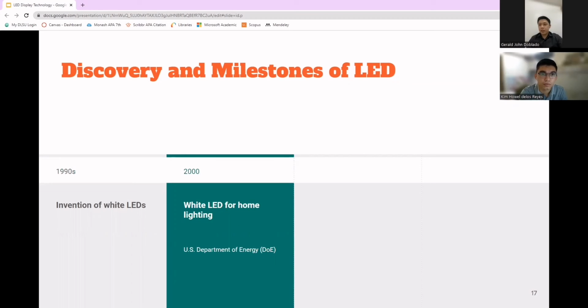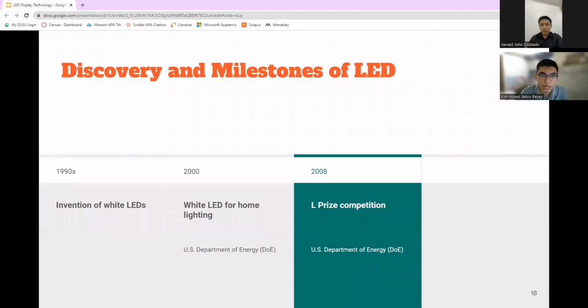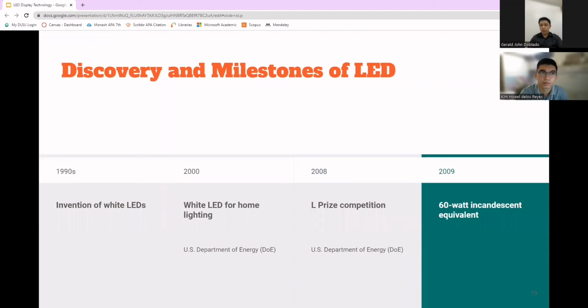In 2000, the US Department of Energy pushed white LED lighting to spur their adoption as home lighting solutions. And then in 2008, the Department of Energy announced the L-Prize competition, which was designed to encourage the development of super efficient solid-state lighting solutions and replace the inefficient incandescent bulbs. In 2009, Philips submitted its entry into the competition, a 60-watt incandescent equivalent that consumes just 10 watts of electricity.